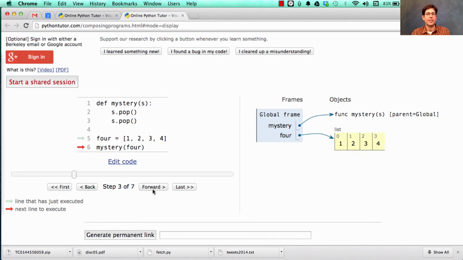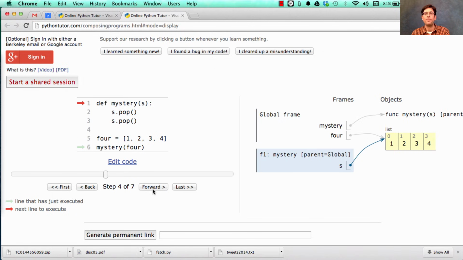So we define the function, we create the list, we call mystery. Mystery introduces a new frame in which s is bound to the same object that four is bound to. So that when I pop that, I'm actually removing the last element, which forever changes the value to which four is bound. Now four isn't bound to anything different than it was before. It's just that this list is different. It has different contents. Popping again means that it will be even shorter.